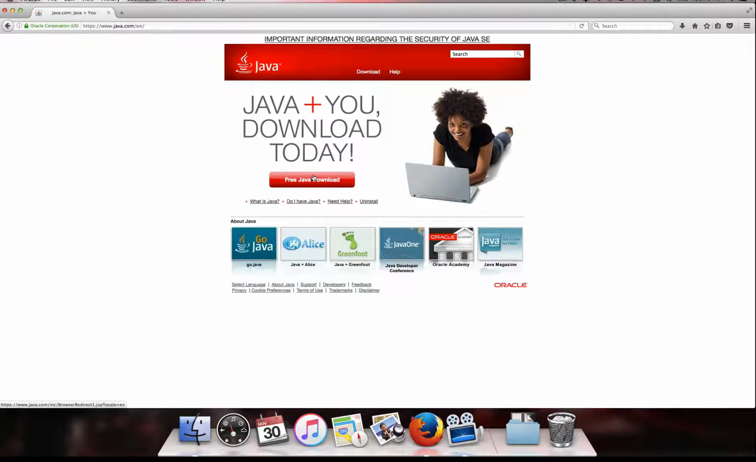And you want to go ahead and click free Java download. Now if you already have this installed, that's fine. I would still do it anyways and just check for an update to see if it needs to be updated, because it needs to be updated to the main one.